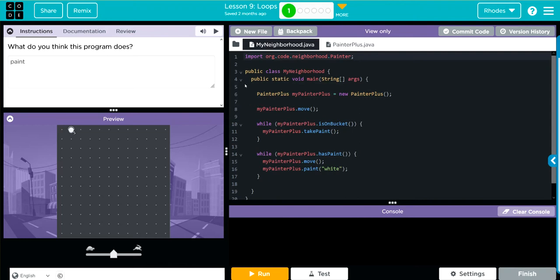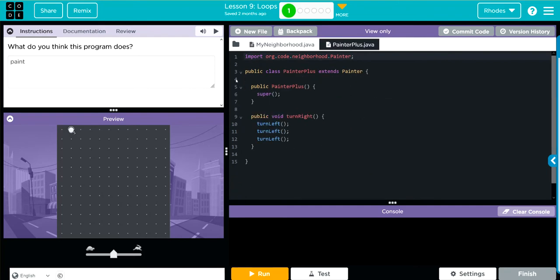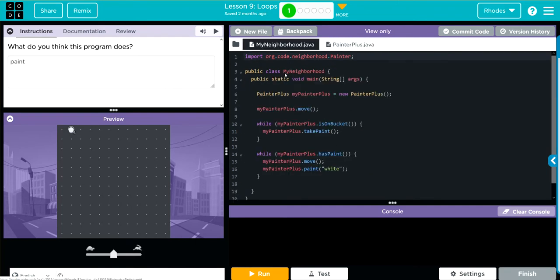Let's look at what we have to do today. What do you think this program does? Well, over here, we are importing our painter class that we've been doing for a while. We have our class header, my neighborhood. We have our method header. We're creating an object, Painter Plus. That's this subclass over here, and this is the one we created that also turns right. And we are moving our Painter Plus. Then we have this while loop here.